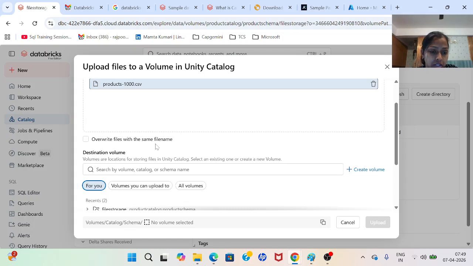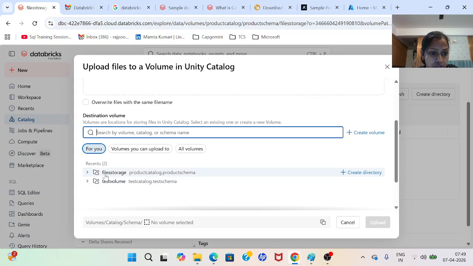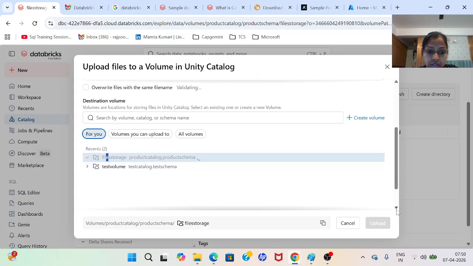So I'll keep it right now, nothing here. I don't want to repeat it, overwrite it. Now it is asking to which location, destination volume. What is the destination volume for this? So I'll go to this, and here I need to provide the path.